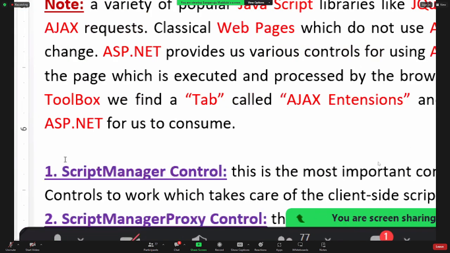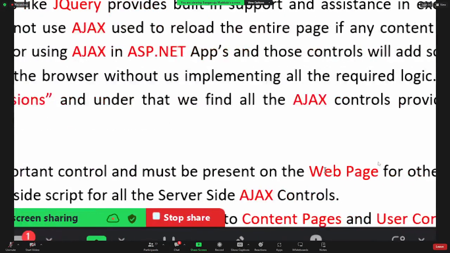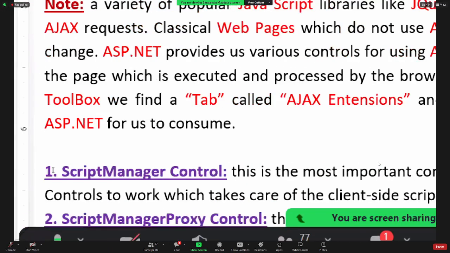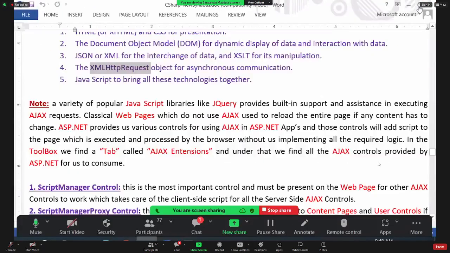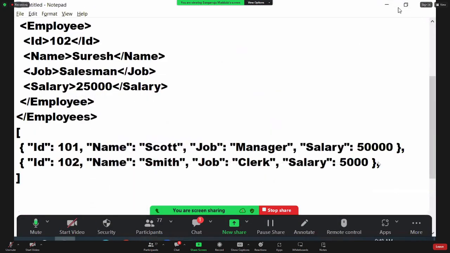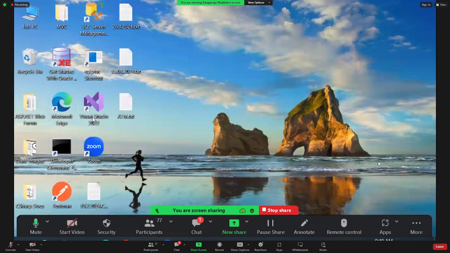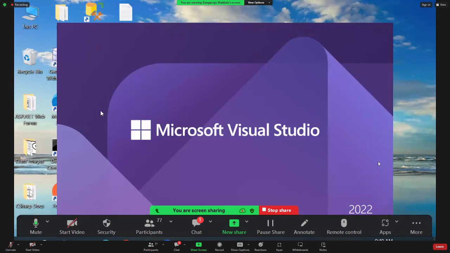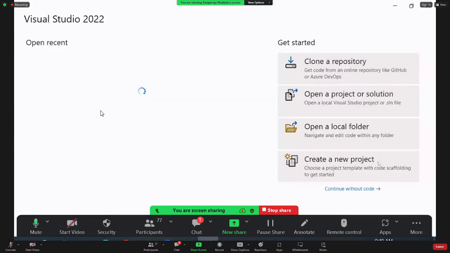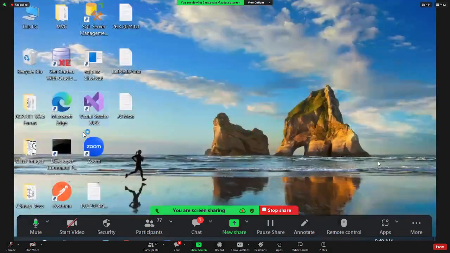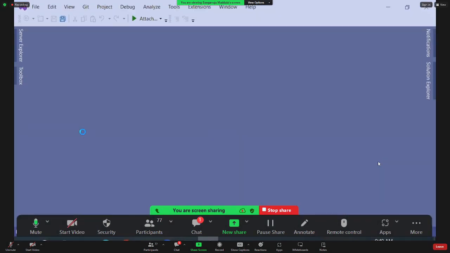In the toolbox, we find the tab with Ajax Extensions, and under that we'll find Ajax controls provided by ASP.NET for us to consume. Last class I showed you, remember? In the toolbox, we have different categories. I showed you Ajax Extensions. Under the Ajax Extensions, you'll find 5 controls here. You can use those 5 controls to implement Ajax in your applications. Okay, so we'll do it.